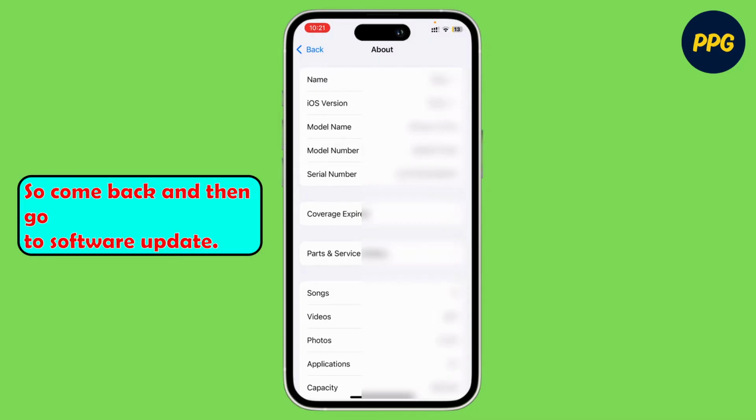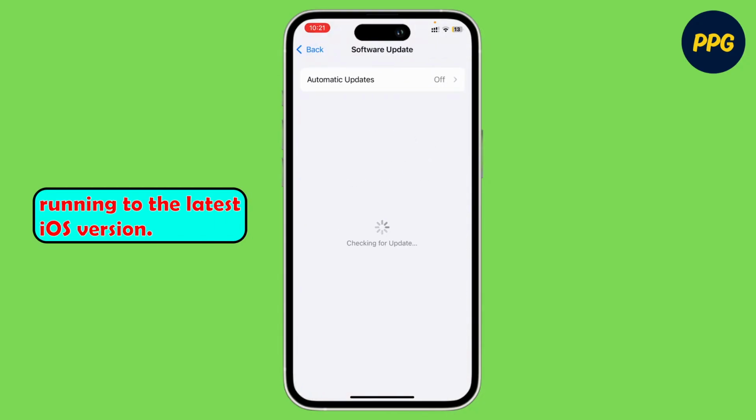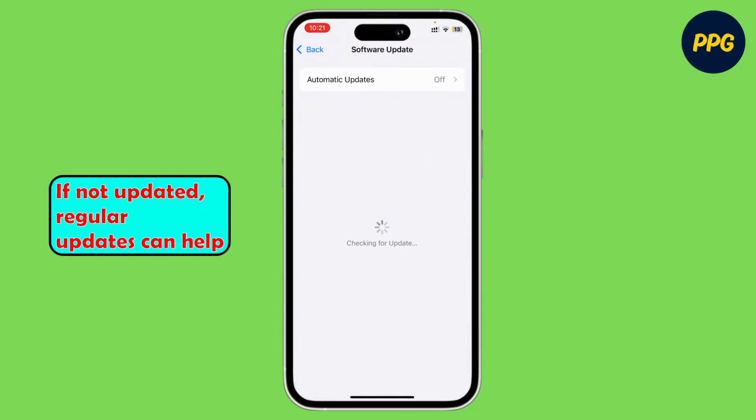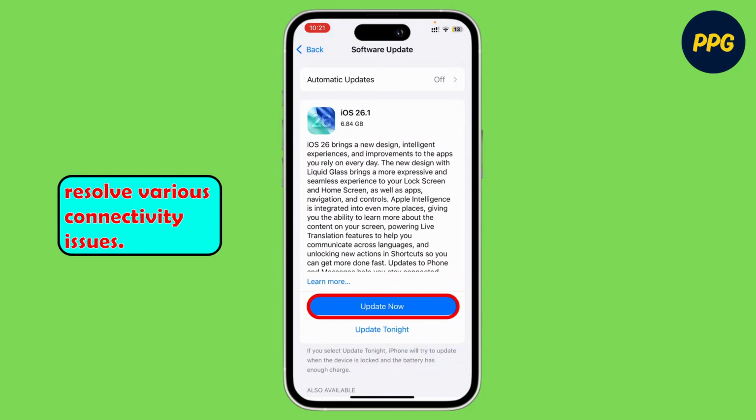So come back and then go to Software Update. Make sure that the iPhone is running the latest iOS version. If not, update it. Regular updates can help resolve various connectivity issues.